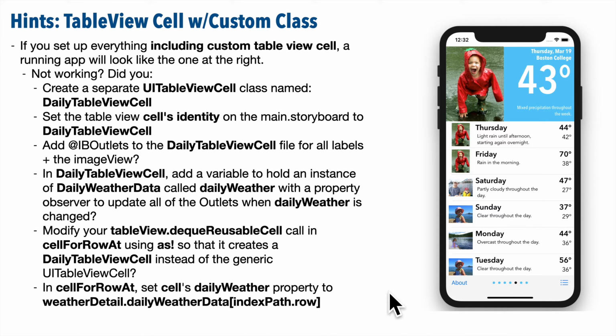Did you set up a UITableViewCell class named DailyTableViewCell? Did you set the TableView cell's identity on the main storyboard, using the identity inspector, to this new DailyTableViewCell? Did you add the outlets to DailyTableViewCell? Those are all of the labels and that one text view, as well as the image view that you created a couple of slides ago.